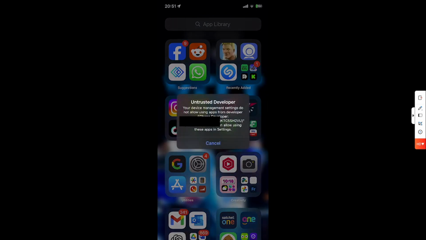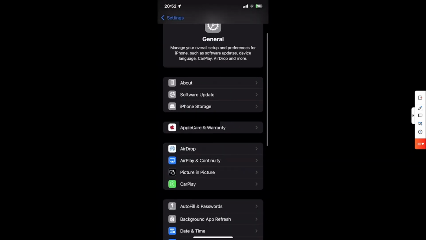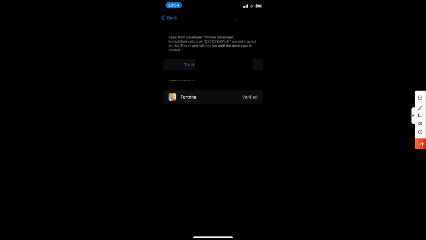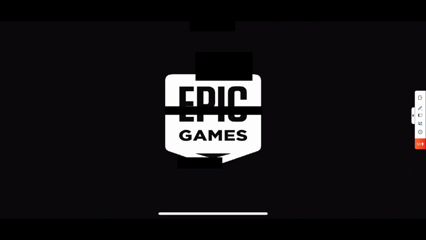Just click it. As you can see, it's untrusted, but all you have to do, press general, scroll down, and then you should see VPN and device management. And then when you see the trust, press trust, and then you should see a button that says allow. Press allow. And then now, the moment you've all been waiting for, you press the Fortnite icon, it loads up.